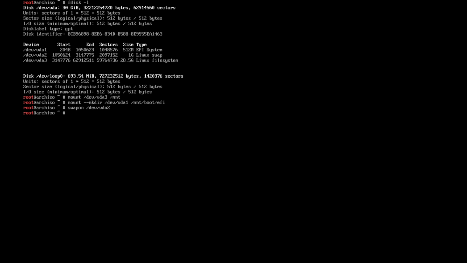Alright, so here is the fun part. This is where we're going to be installing our system. So pacstrap -K /mnt, and if you remember, /mnt is where we actually put our root partition. So it's basically installing everything you need for an Arch Linux system in our root partition. So we're going to do base, linux, linux-firmware, base-devel.